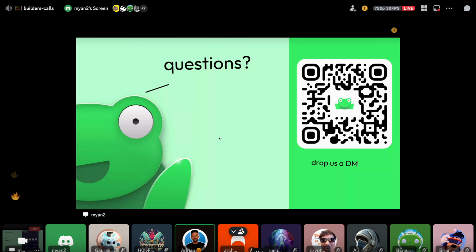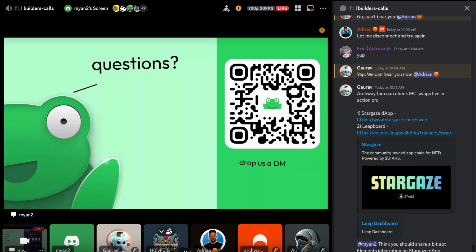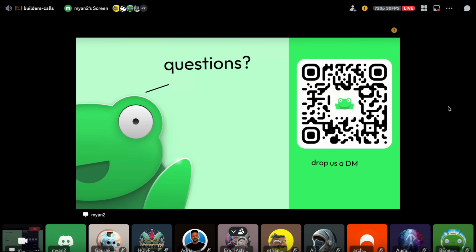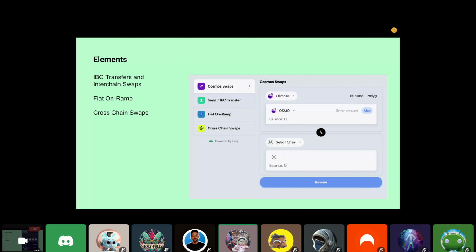So the floor is now open for questions. You can share those questions in the chat or you can unmute and state your question. Hey, awesome presentation. For the swaps, what does it take to get integrated for routing paths? You mean Skip? No, what you just demoed on Stargaze for doing a trade from anything to anything else. Does it only route through Osmosis? What does it take to get it to route through Astroport, for example?